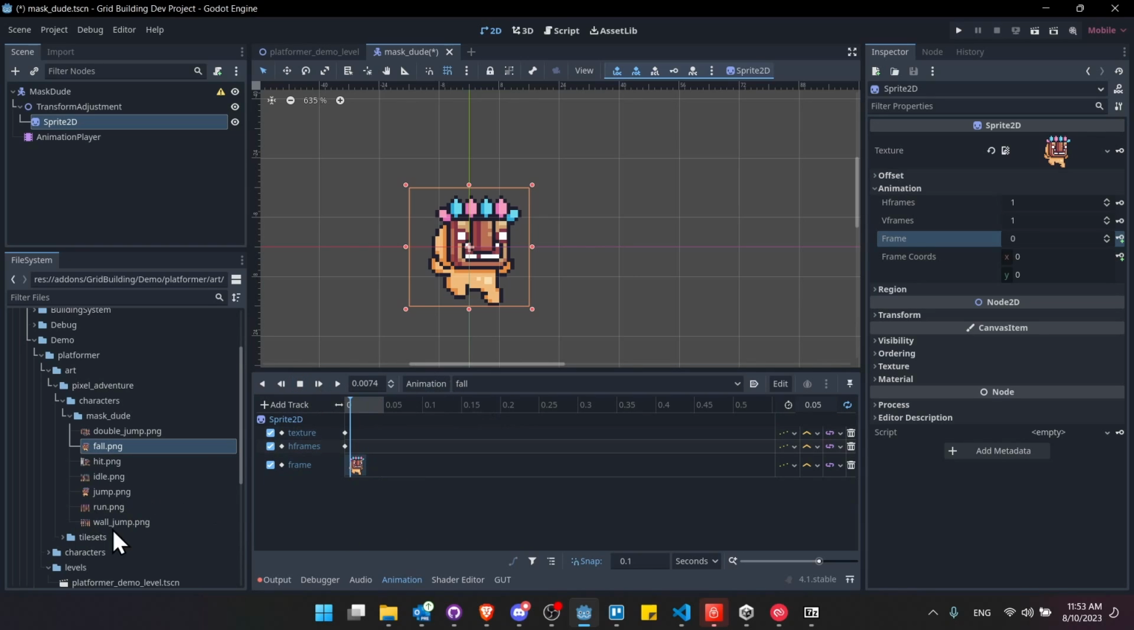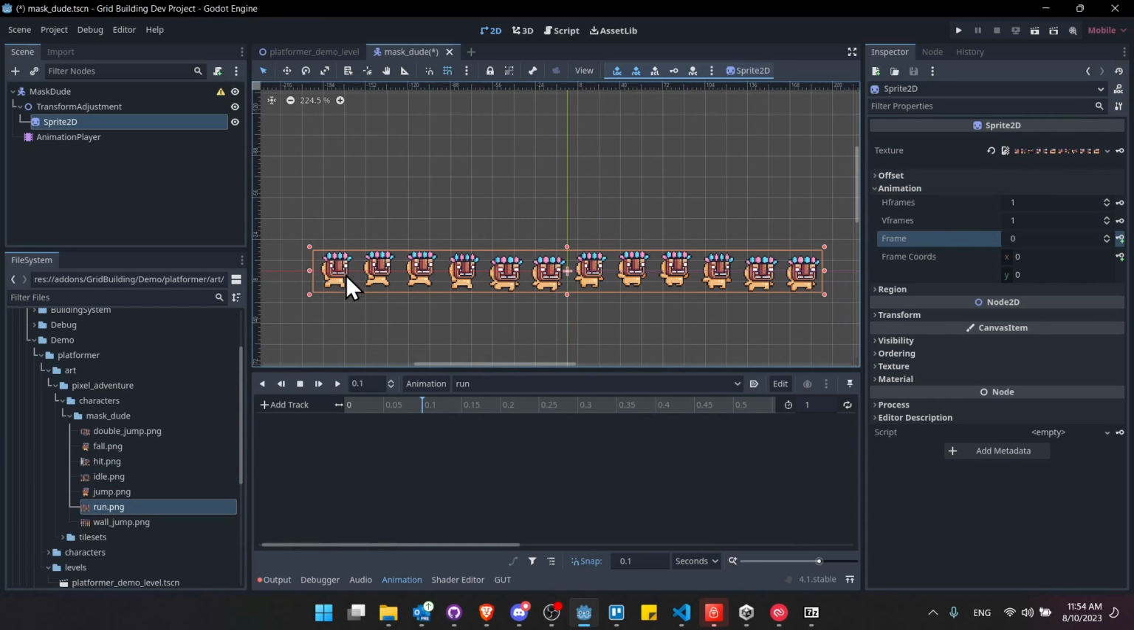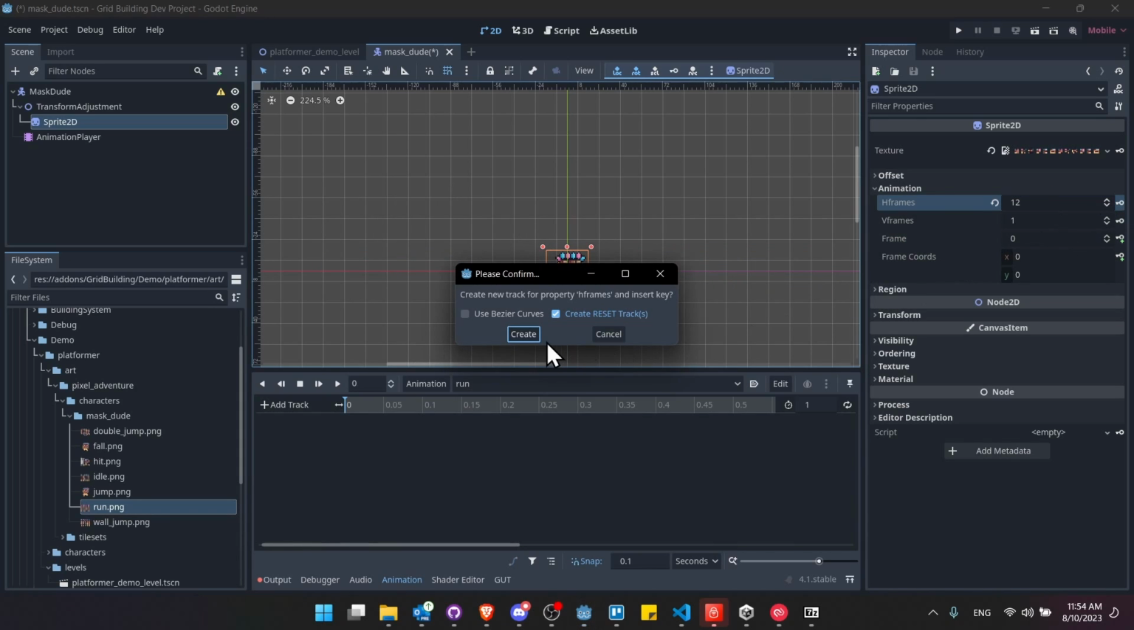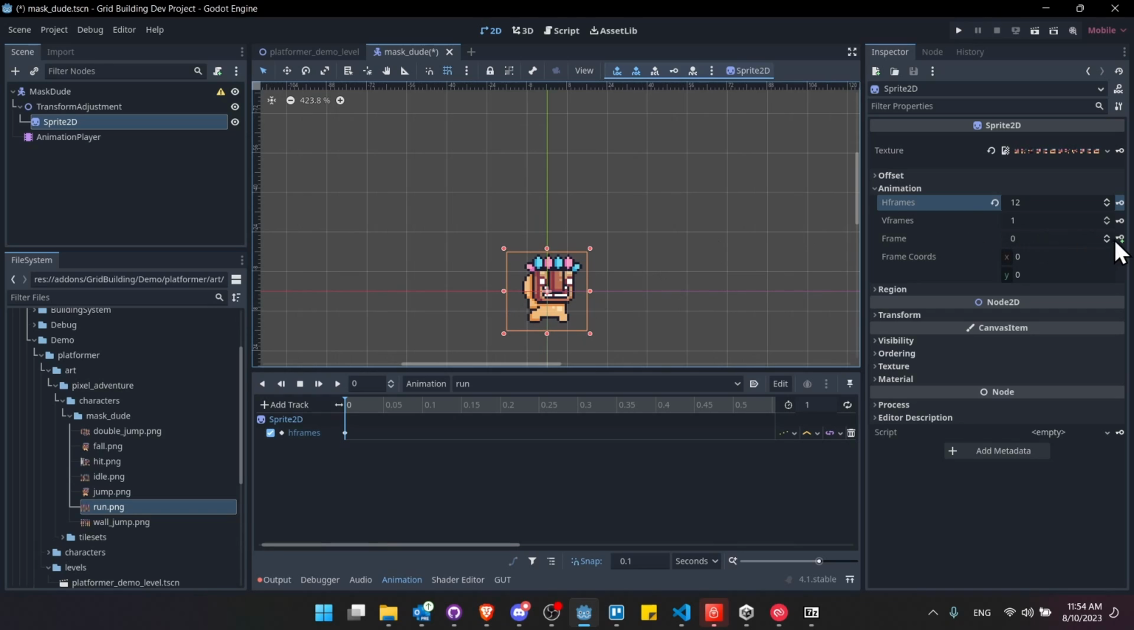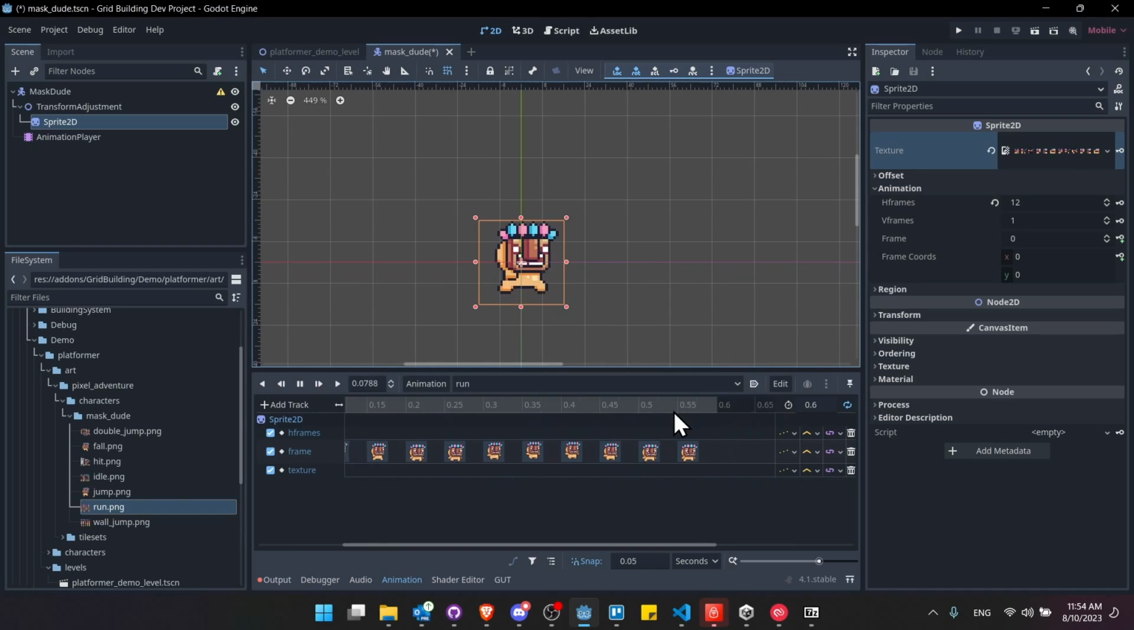Okay, so the last thing is run. So new animation, run. I'll bring run.png in here. Then we need to count columns. So we have 6 and then 12. So 12 frames, keyframe the H frames so that property gets set when we enter this animation. And make sure we're snapping to 0.05 seconds. And looping, and then this should be a duration of 0.6 seconds for 12 frames. Okay, now just add in the frames. So 1, 2, 3, 4, 5, 6, 7, 8, 9, 10, 11, 12. And we are missing the texture keyframe, so put that in there too. Okay, hit play, and that's our run animation for this character.